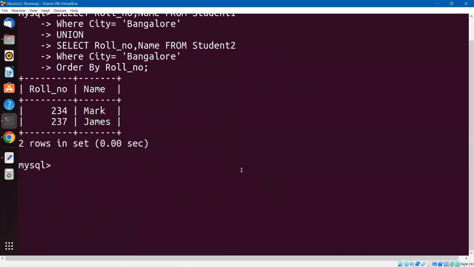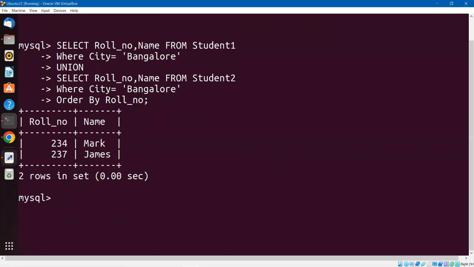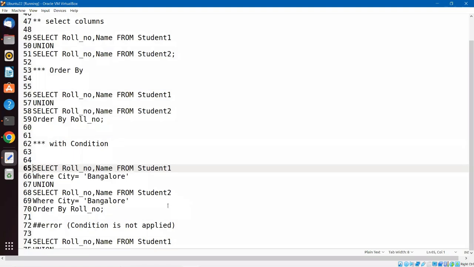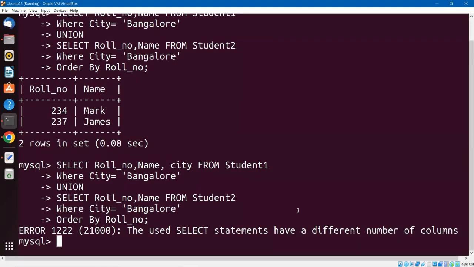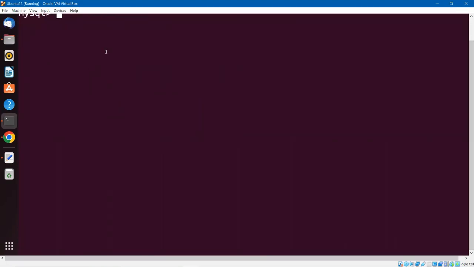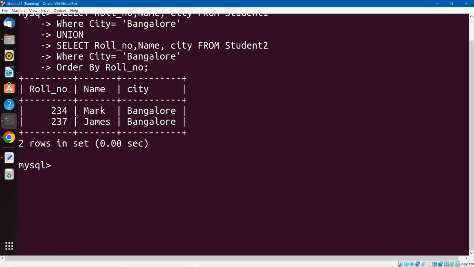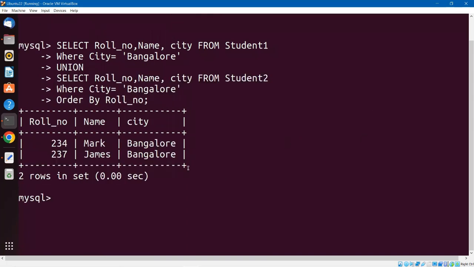You can see only these two, but what we will do is we'll just select the city as well as a part of the statement. So I'm adding city here so that it will be a bit more explicit. You can see only those records which are having a city as Bangalore are brought together.